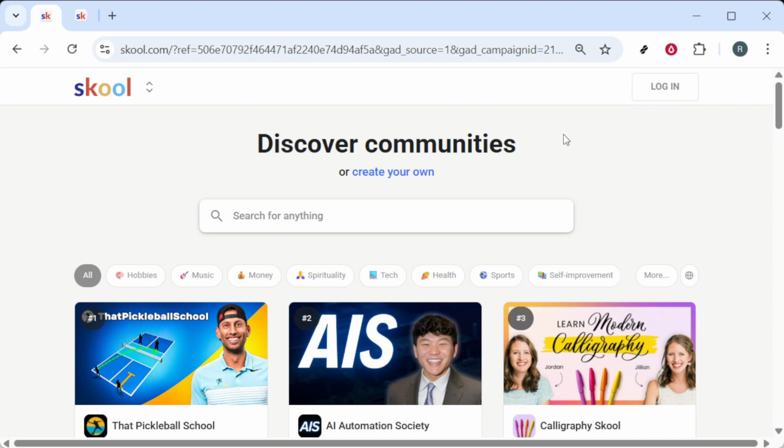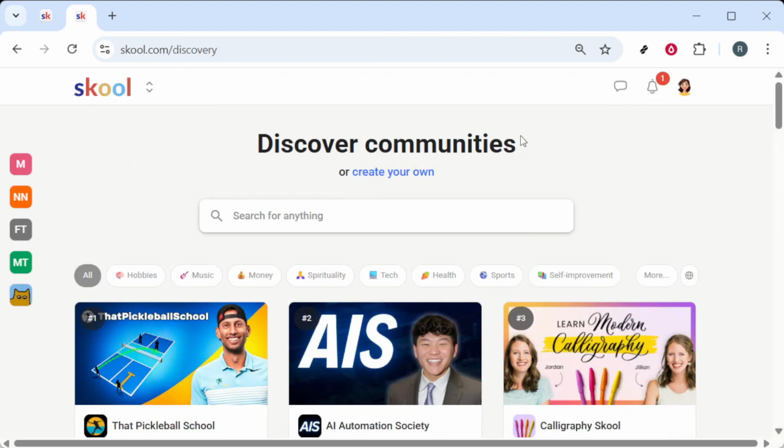Once the Skool homepage is loaded, you need to log into your account. Simply enter your credentials, your email and password in the designated fields, and click the login button. If you've forgotten your password, most websites have a forgot password option that you can use to reset it. After you've logged in, you'll be at your dashboard where all your activity and community information is displayed.